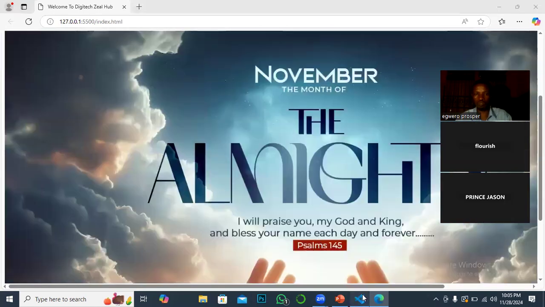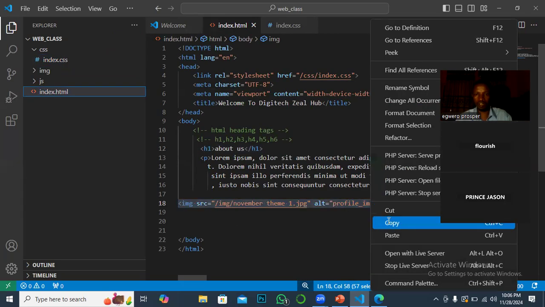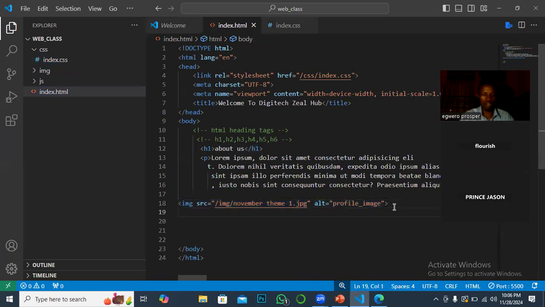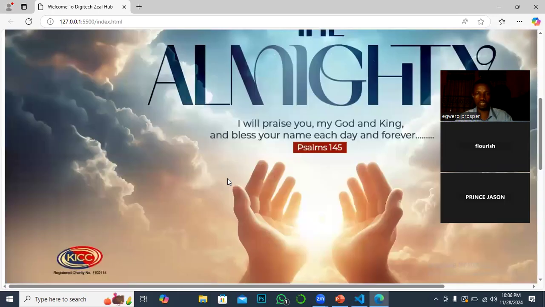So what I'm going to do is to first of all go back to my HTML and duplicate this. Right click on it, copy it. If you have another image, what you would have done is to clear this place and call it. But since we have just one, let's work with this one. So if you scroll down, you see that you have two images.